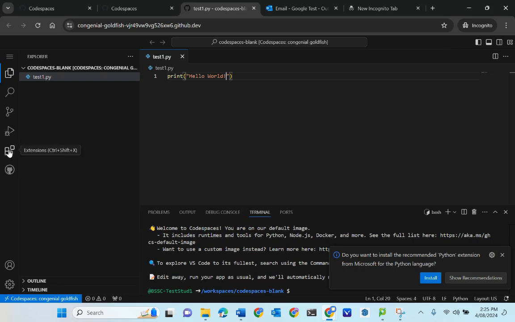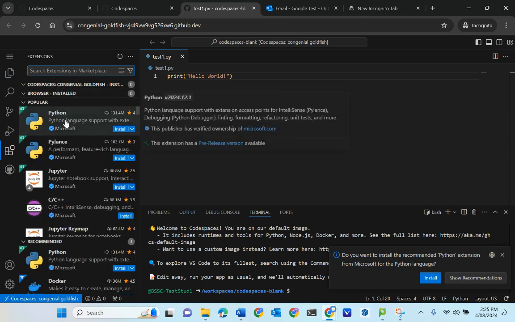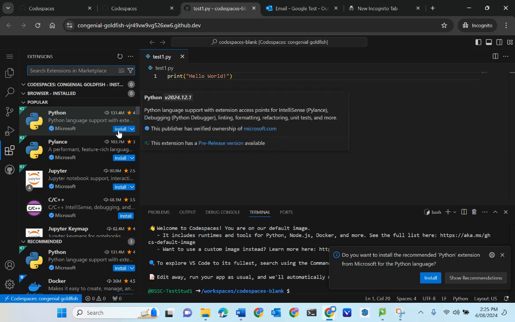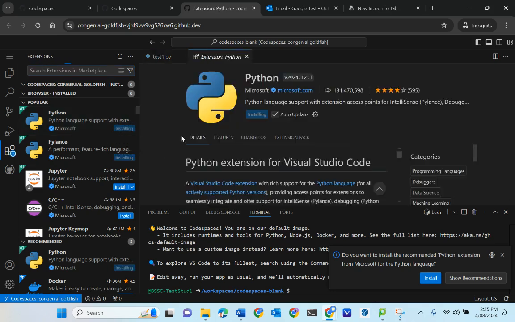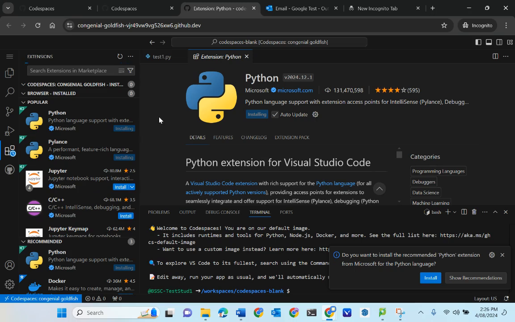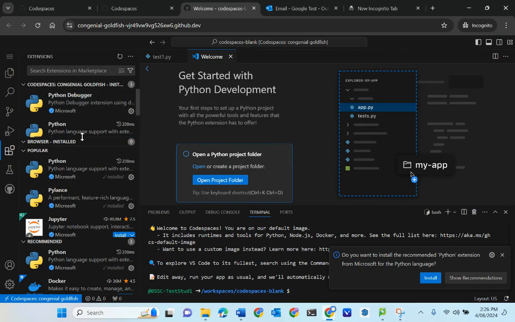So we can go into the extensions here. And I think it's going to come up with all the ones that are available. If Python doesn't come up at this stage, we could search for it, but I'm just going to install it. Now, there are other Python-related extensions we could install, but I'm just trying to keep this as simple as possible. So I'm letting that one install. And then once that is done, we can see it's now installed as an extension.